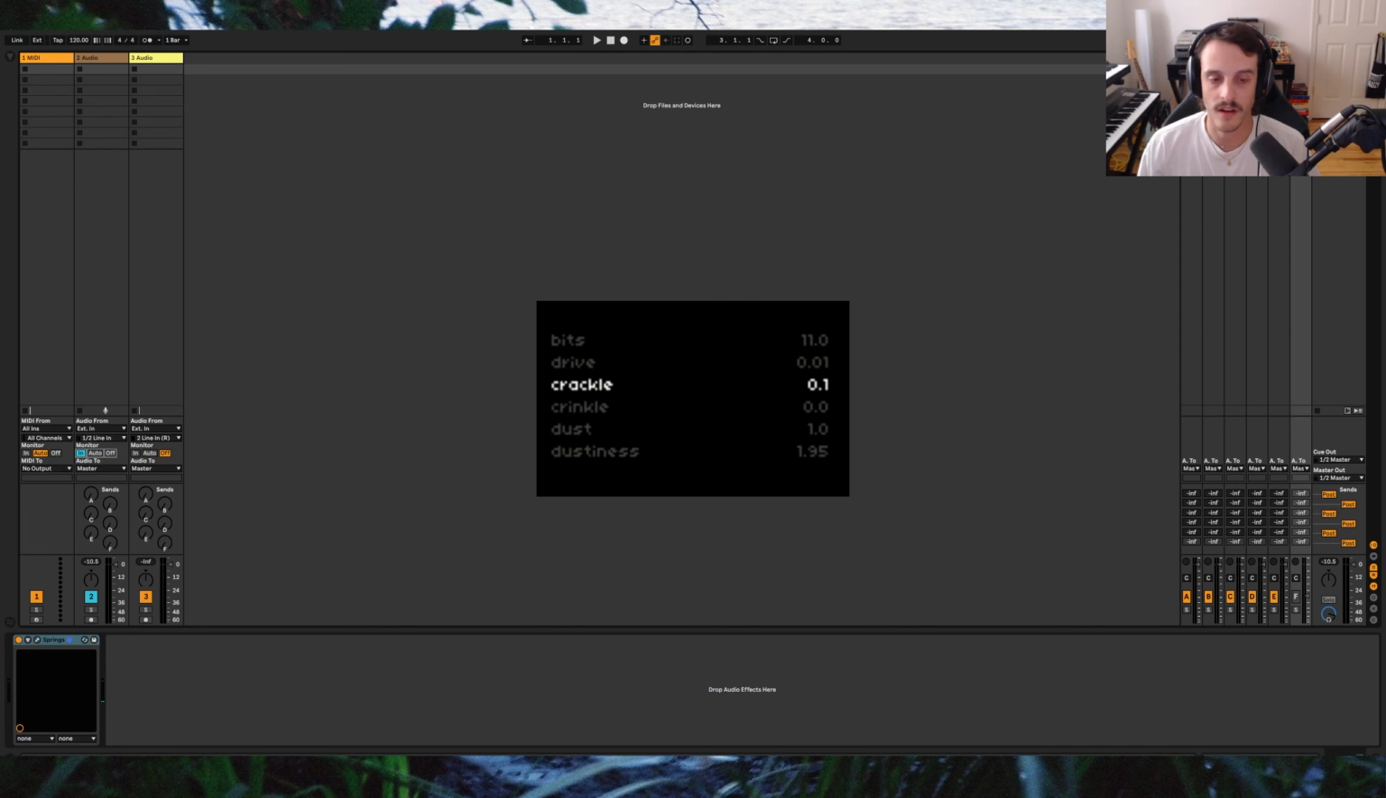Crackle, crinkle, and dust are kind of mysterious, but I'll give you my interpretation of what they do. Crackle sounds like some filtered white noise, and crinkle seems to change the Q value or frequency emphasized. Dust introduces almost a vinyl crackle type effect, and dustiness controls the amount of crackles.